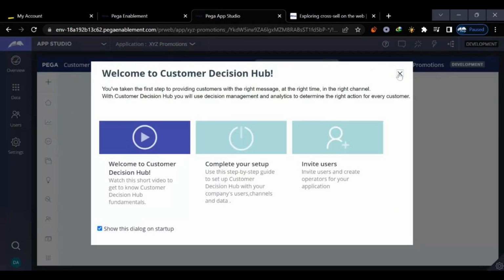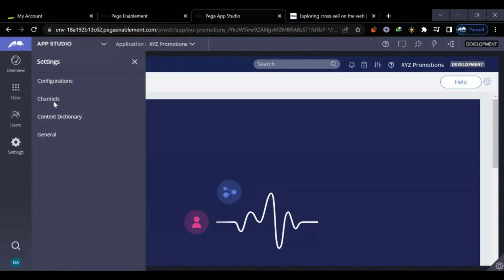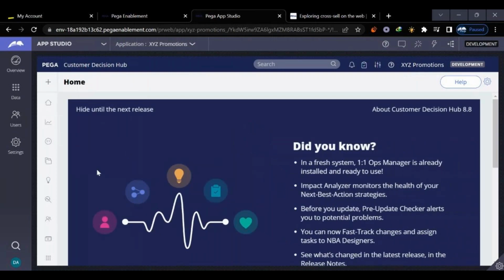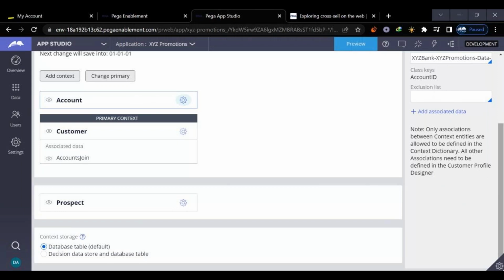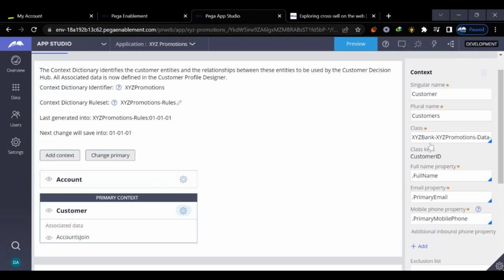The good thing is the context dictionary and the NBA template, the data model, everything is implemented. If you go to the context dictionary also, you can see the OOTB classes and the properties that are created here. You see the accounts class is created, and for customer also the customer class is created. You see this? XYZ bank dash XYZ promotions dash data dash customer, right? So this is your customer class.